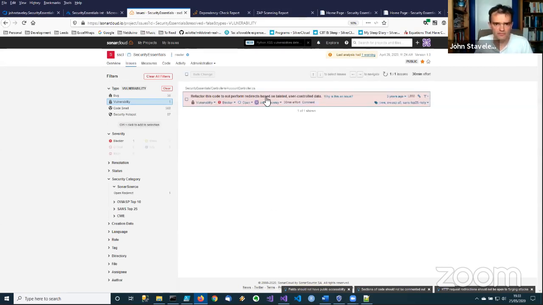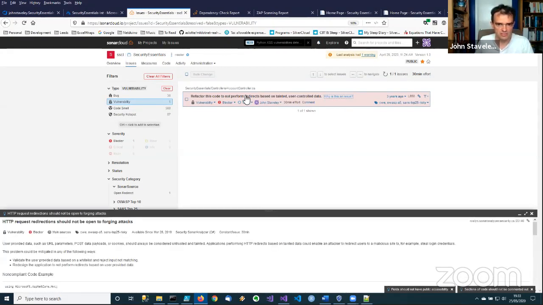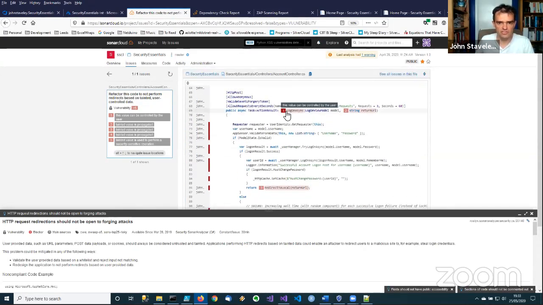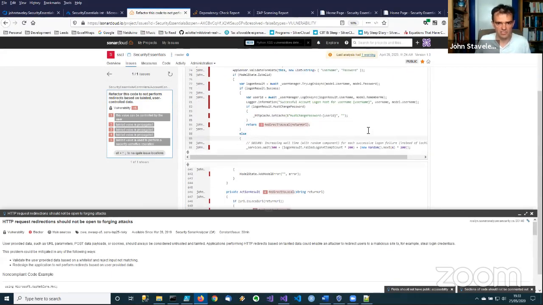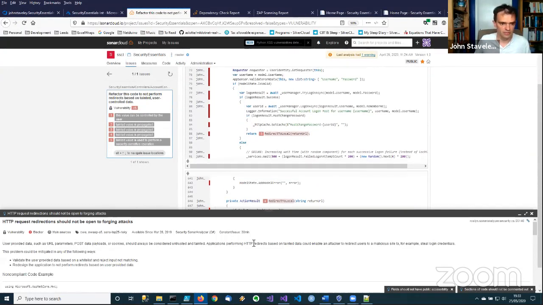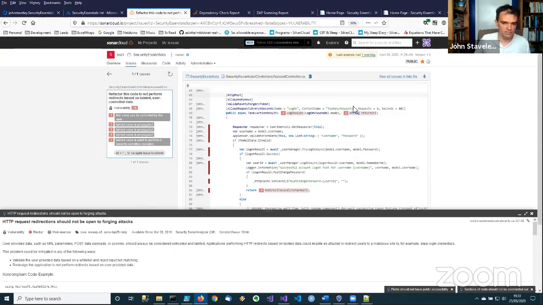Refactor this code to not perform redirects based on tainted user controlled data. Why is this an issue? Okay, so here it's taken the code I've got and it's saying, well, if a user can inject this return URL to log in async, which then goes to this section here, which is further down in the class, redirect to URL. So here, redirect, for instance, could be an open redirection. So it steps you through each of the problems with the code where the data flows through, and then you've got these resources down here on how to fix it. So it's a pretty powerful tool for security and for a lot of other things too.